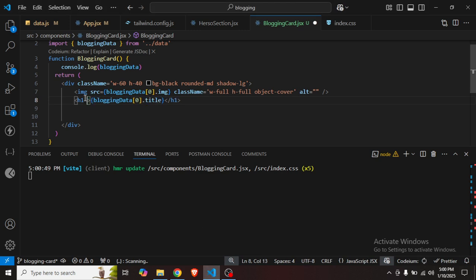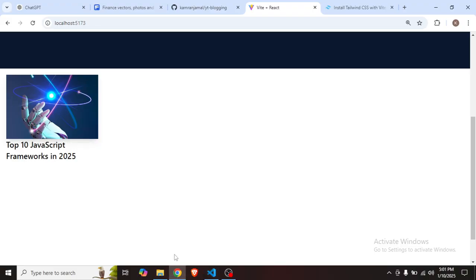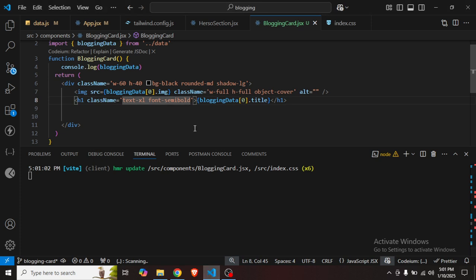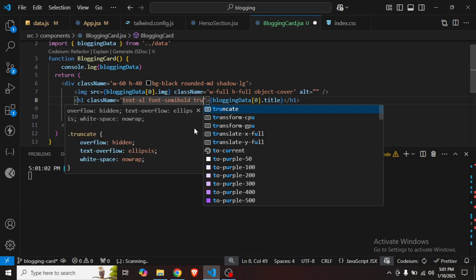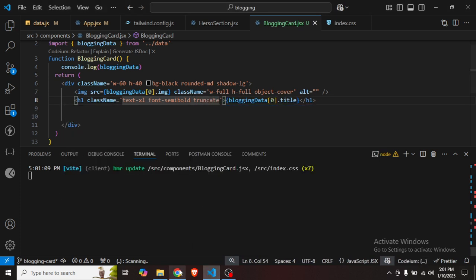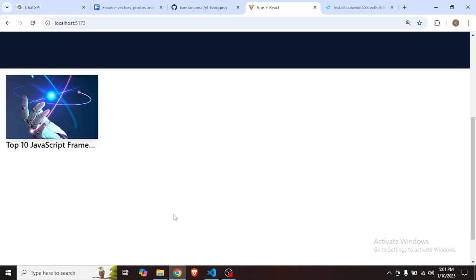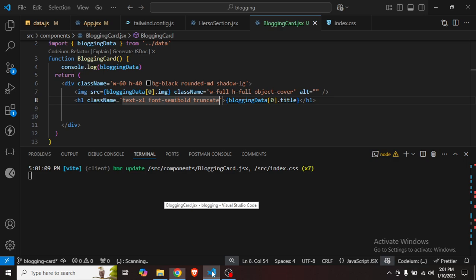So here I'm going to style it a little bit. For example, I'm going to make the text excellent, font should be semi bold. Here you can see it's not good. Now I'm going to make it truncate, so that it will be like this. It's looking more pretty, and yes, I think it's good.